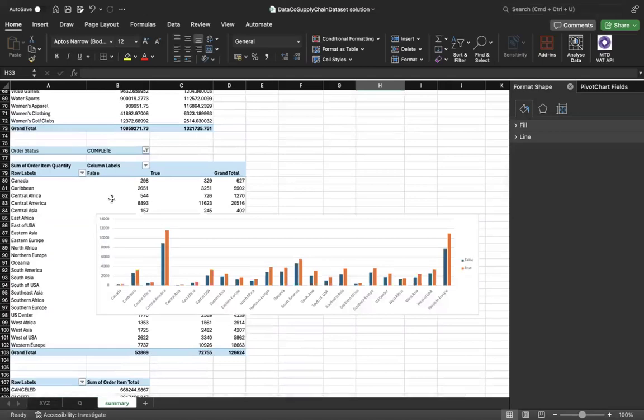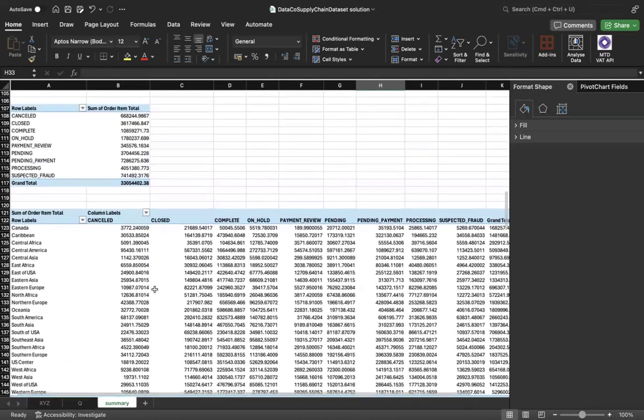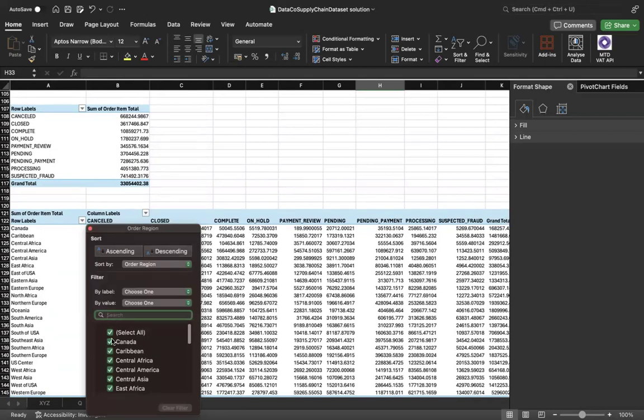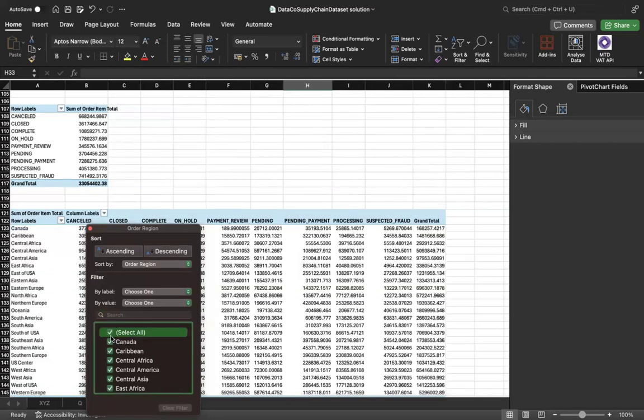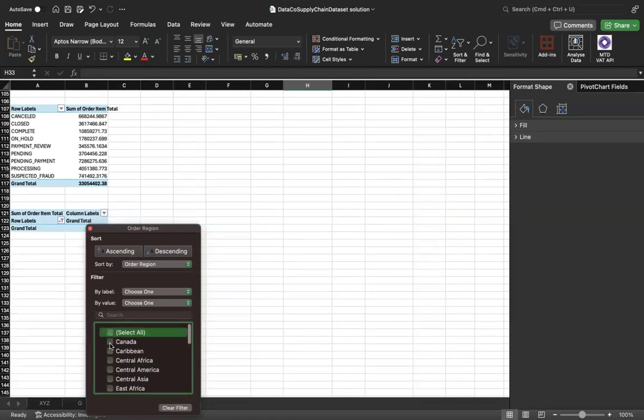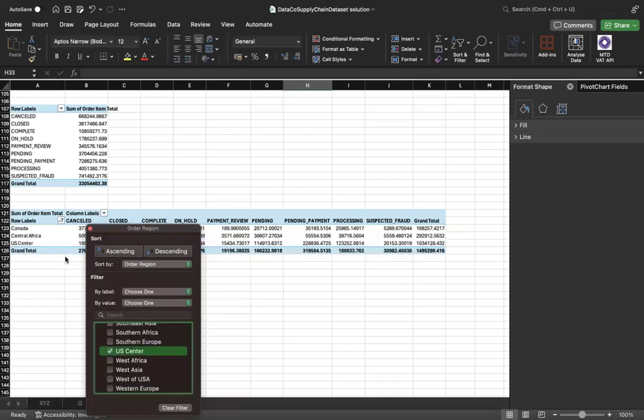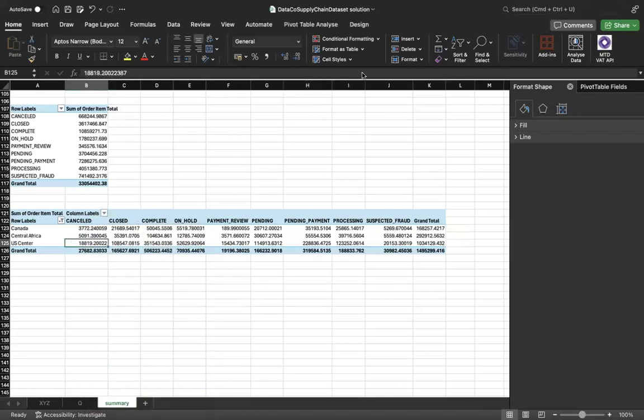But here, I'm going to narrow down my columns to only select a few countries because I don't want to plot out the entire thing. I'm just going to select all, then deselect this, and pick the regions I'm interested in. So I'm going to pick Canada, Central Africa, I'm just going to pick randomly, US Center. Just going to pick these three and then I'm going to visualize this.